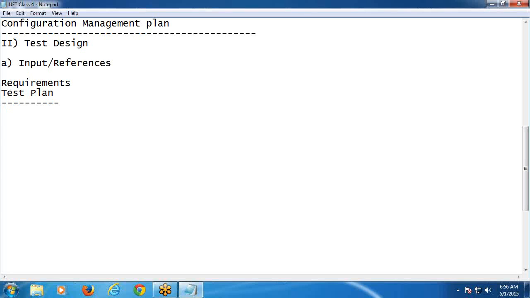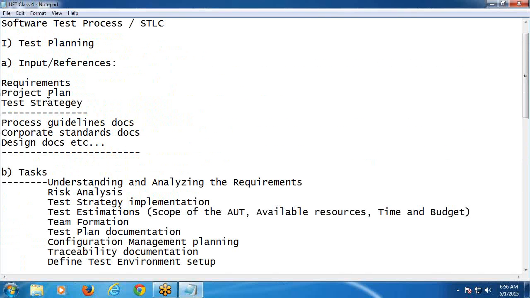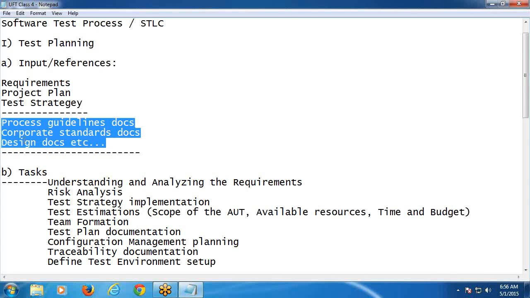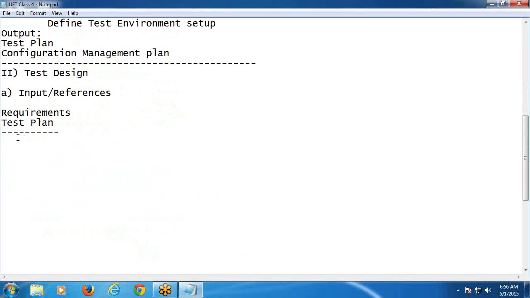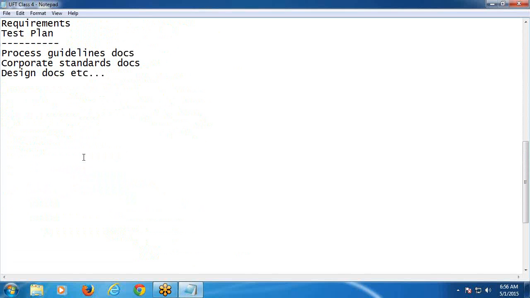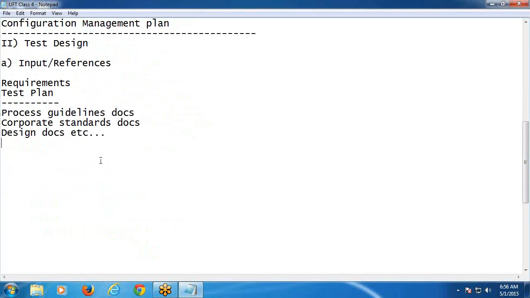The test matrix, sir. What is test matrix? It's not mandatory. The test cases we write, not mandatory. Okay. Requirements, test plan. If available, all these process guidelines, design docs, etc. Design docs also provide clarity of requirements.